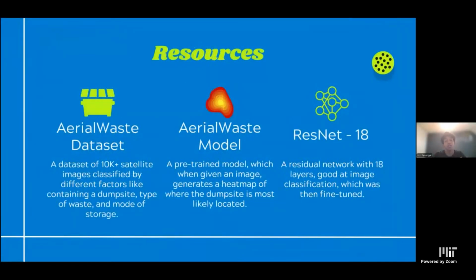In order to help us finish this project, we used a couple of resources. First, we have the aerial waste dataset. This was a dataset of over 10,000 aerial images that were classified by different factors, such as where the dump site was, the type of waste in that dump site, and the mode of storage of the dump site. Second, we had the aerial waste model. This was a pre-trained model where once given an image, it would generate a heat map showcasing where a dump site is most likely located. Third and finally, we had the ResNet 18. This is a residual neural network with 18 layers. It's very good at image classification, and we fine-tuned it for our purposes.